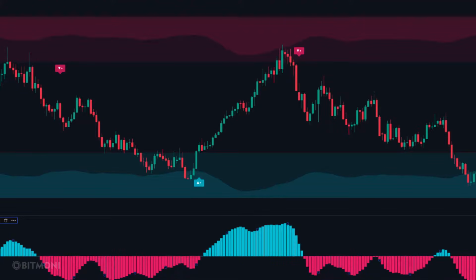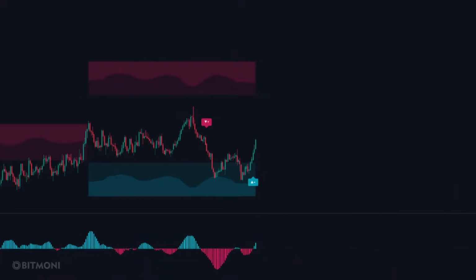For example, if you get a buy signal on the chart, but the MACD is still red, you might want to wait. But if the MACD turns blue at the same time, it's a strong confirmation that momentum is aligning with the trade. Now let's look at some real chart examples to see how this strategy plays out with these indicators.